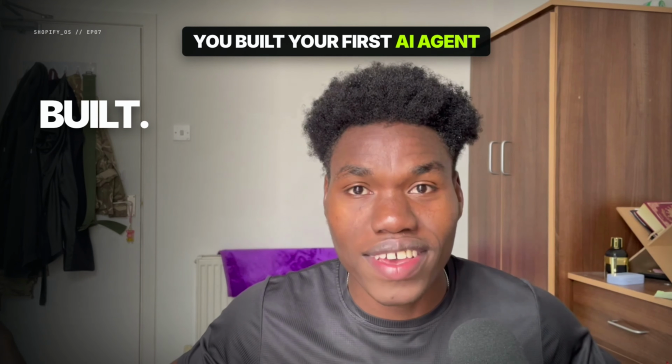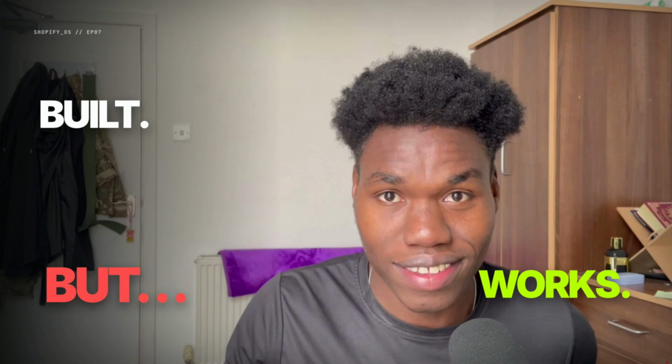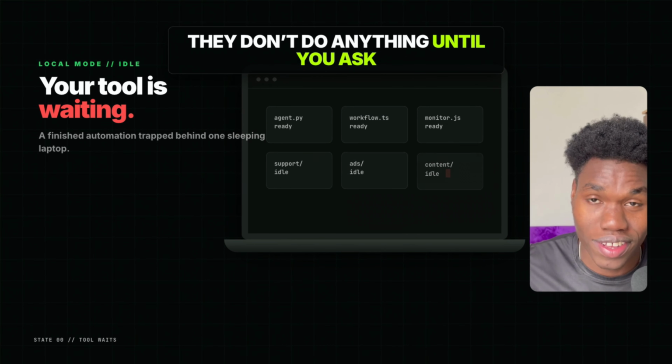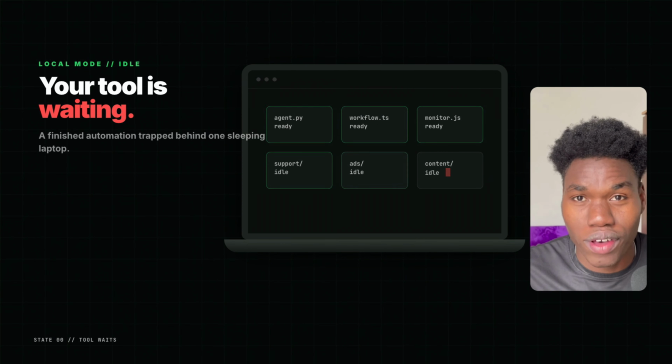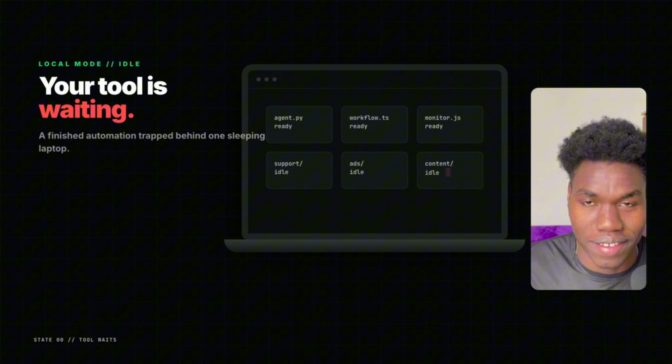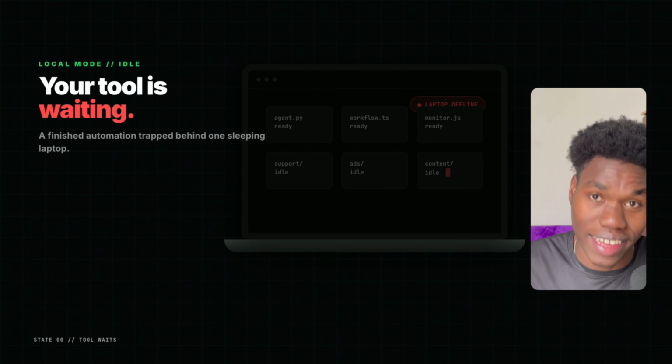So you have built your first AI automation, your first AI agent. They actually work. You are happy, you are excited, but it hits you. They don't do anything until you ask them to. They just sit there, a pile of code on your laptop, doing absolutely nothing, waiting for you to open your laptop and say go, and then, and only then, they will do anything. But that's not even the worst part.